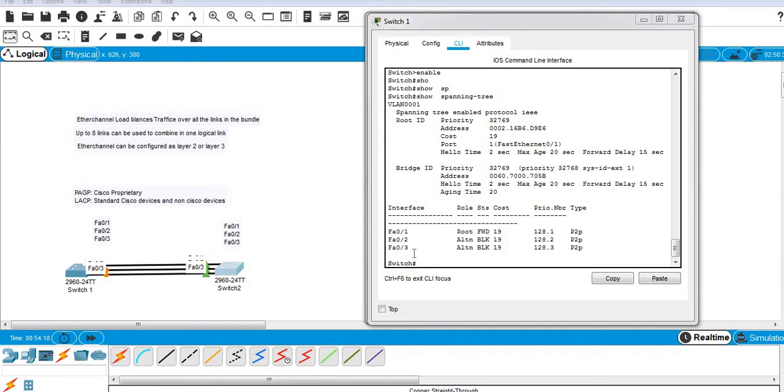As you can see on switch 1 here, port 1 is enabled and port 2 is in a blocked mode because of the loop, and the job of spanning tree is to avoid the loop. So EtherChannel is used for load balancing, and it supports up to 8 links as one logical link.